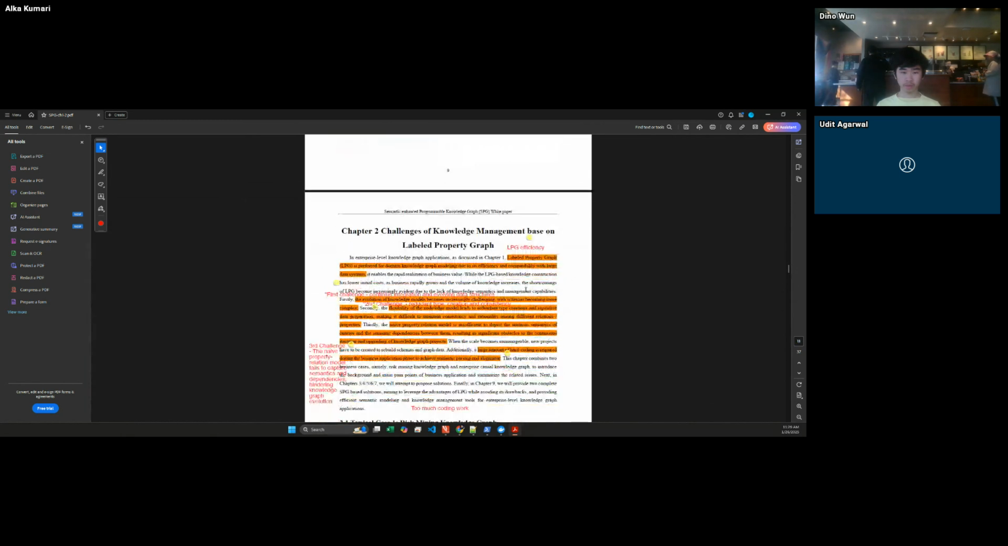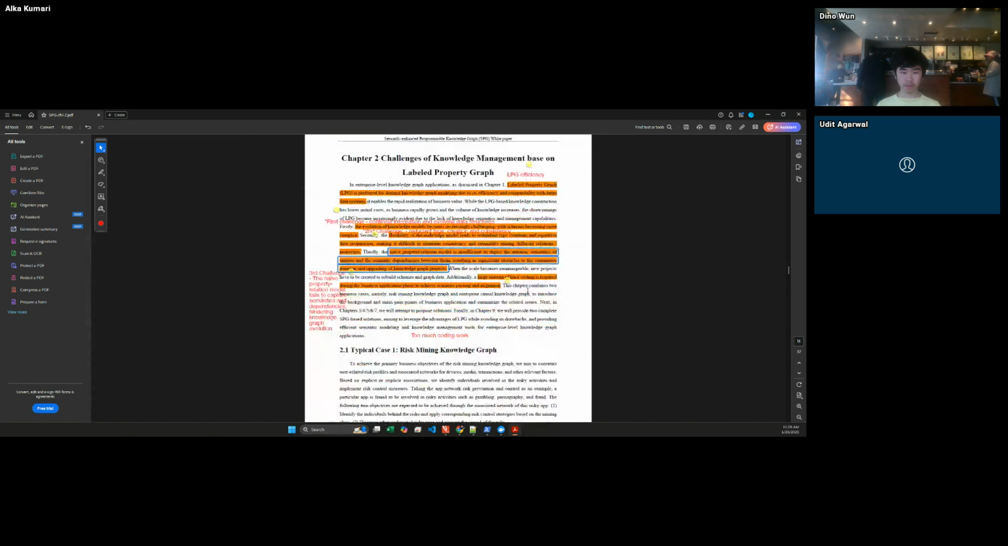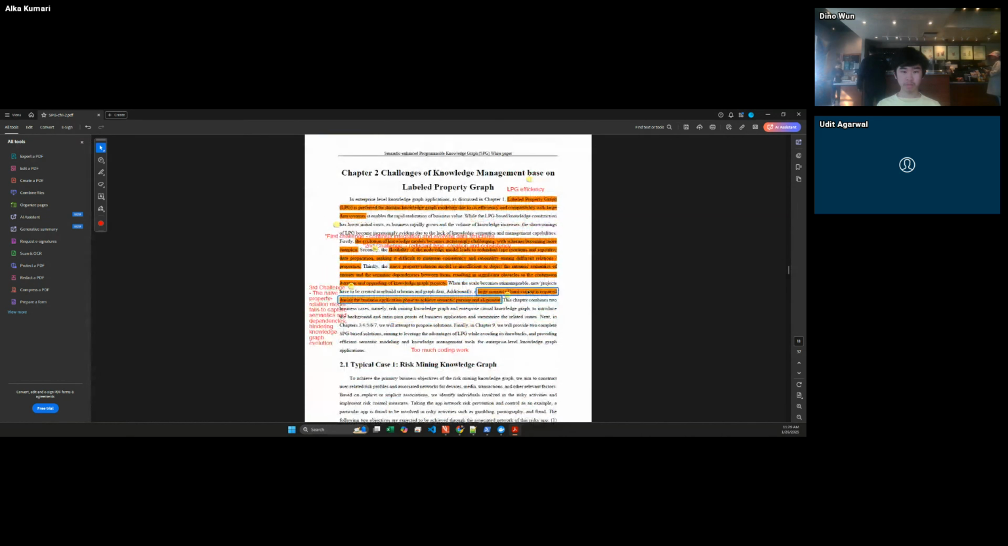But why do we have to understand the predicate? For which we would like to understand why in the first place the labeled property graph, or LPG, was challenging. So that's what we will take.